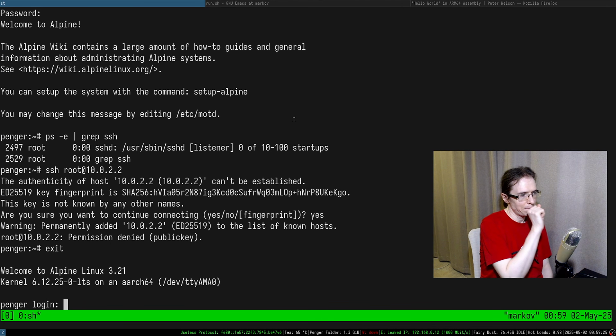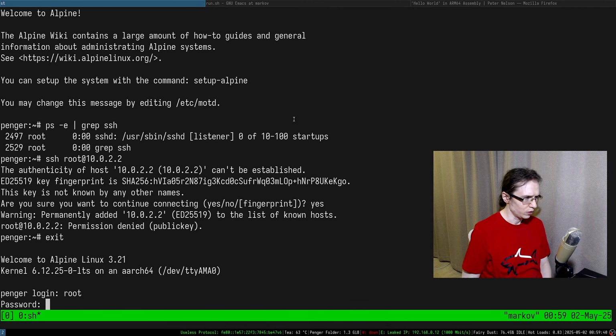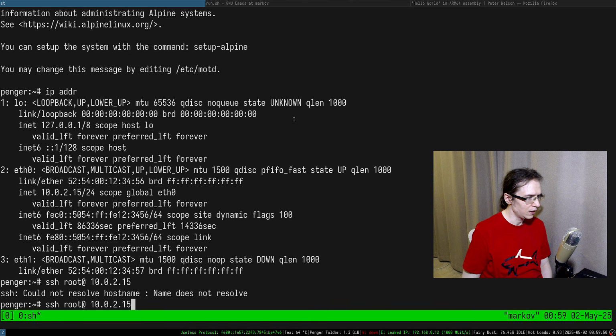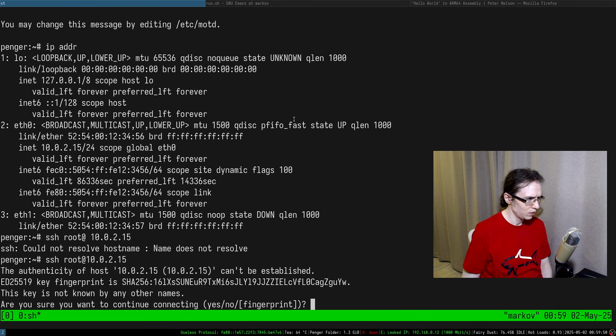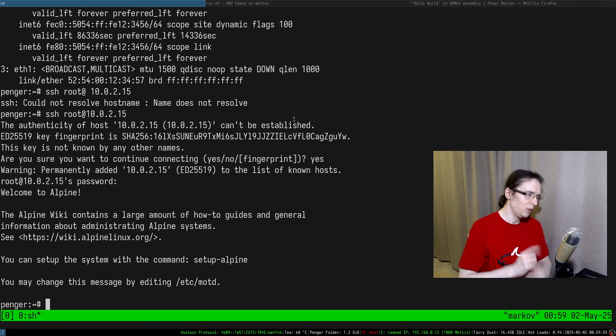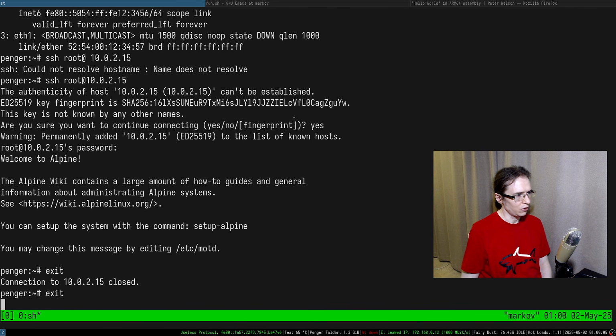It might be, what is it? The host, right? So 2.2 might be the host. The actual thing in here was the IP address. SSH root at 10.0.2.15. Yeah. And I basically connected to itself through SSH. All right, that's really interesting. I connect to itself, but I still can't properly access it.